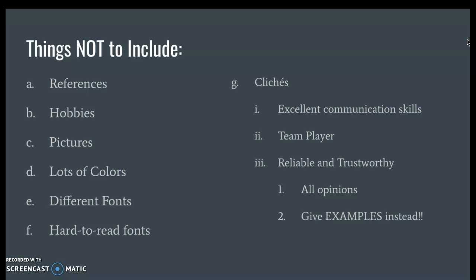You don't want to write a list of qualities of yourself. You don't want to write excellent communication skills, team player, reliable and trustworthy. These are all opinions. These are all things where it's your word against everybody else's. I can pretty much tell them that I'm the best person in the world for, I don't know, training sea lions. I know nothing about sea lions, but if I write it all on my resume that I have all the perfect qualifications, it's all an opinion. They have no way of proving it.